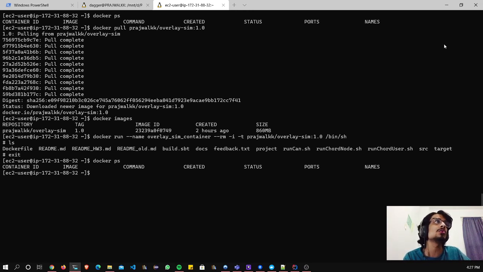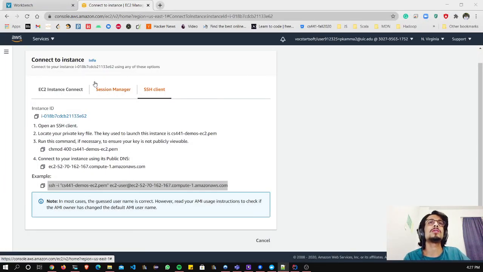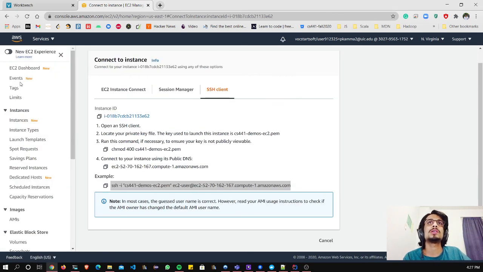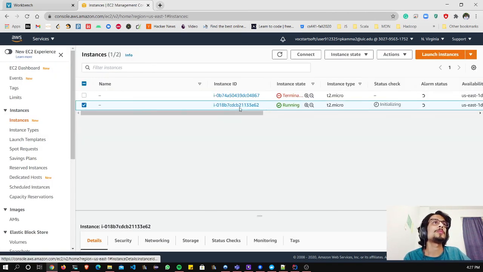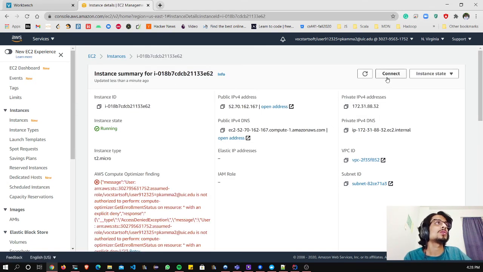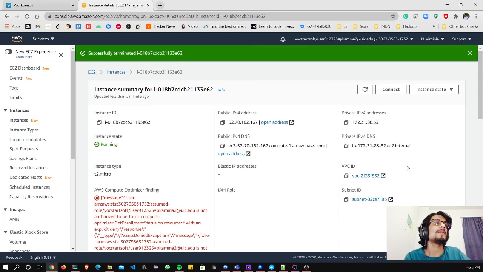After you're done, we have to stop the EC2 instance, or else you will be charged. So let's go to instances. This is the running instance right now. Here you can terminate the instance.